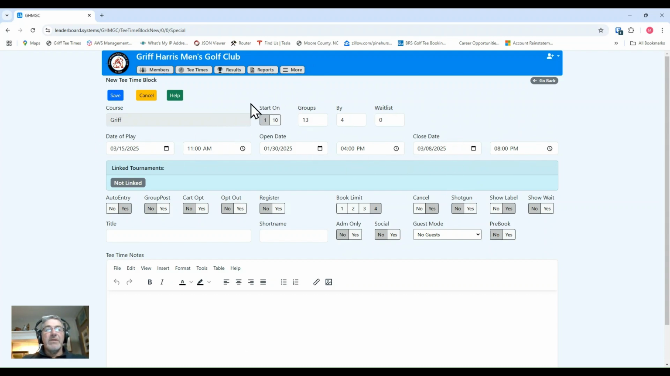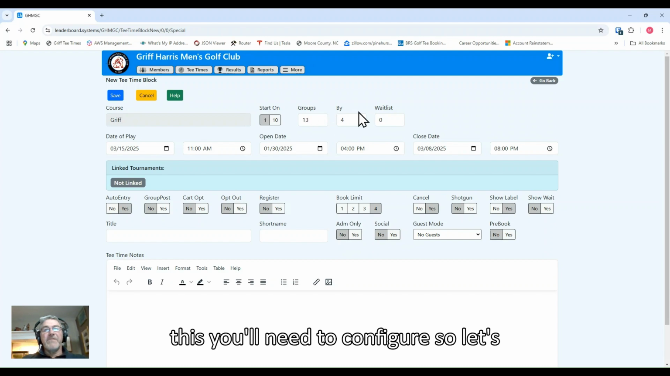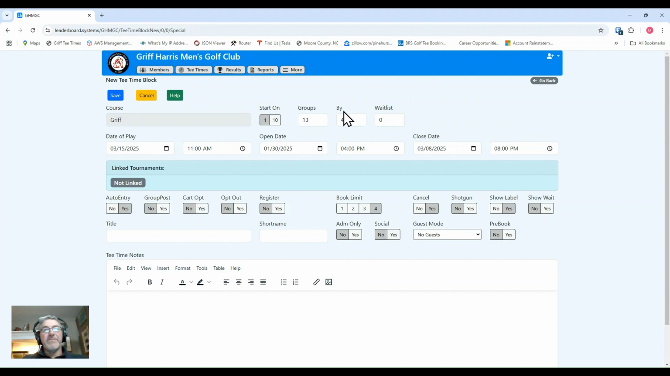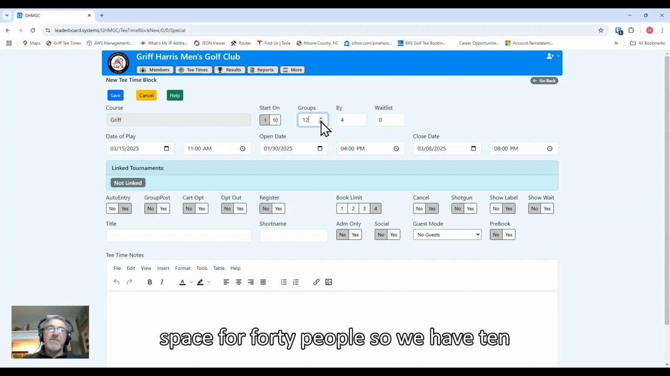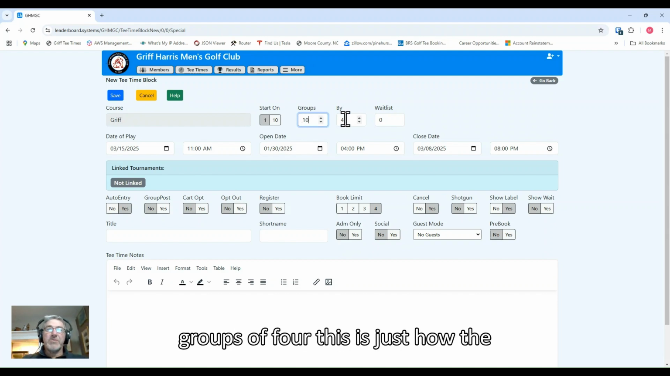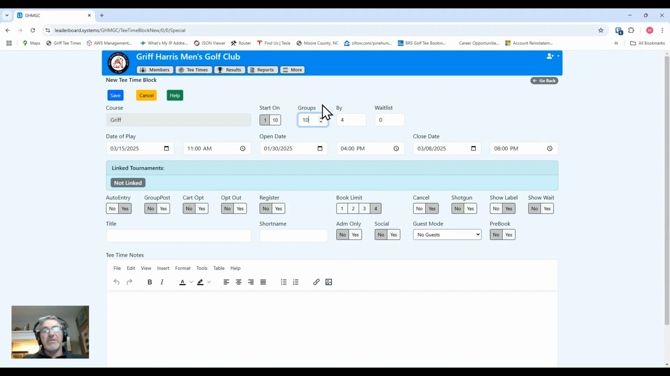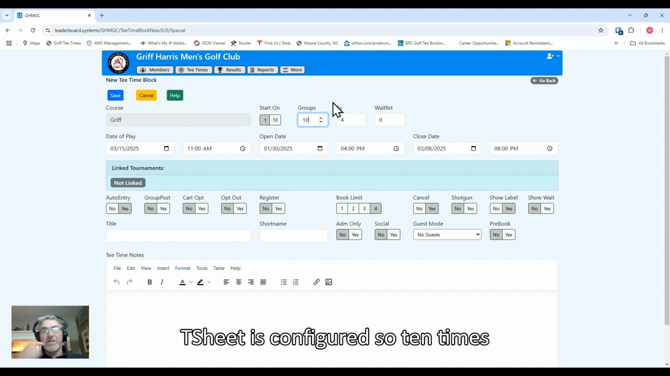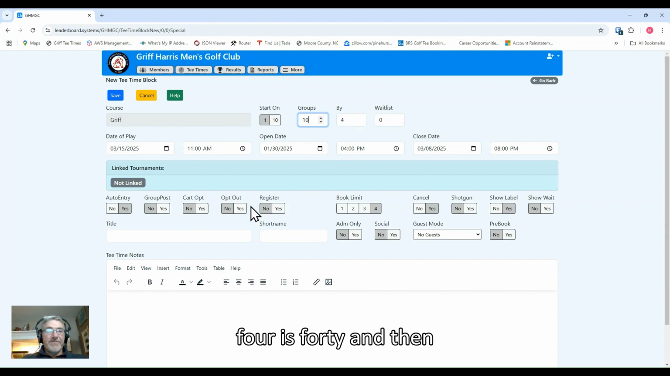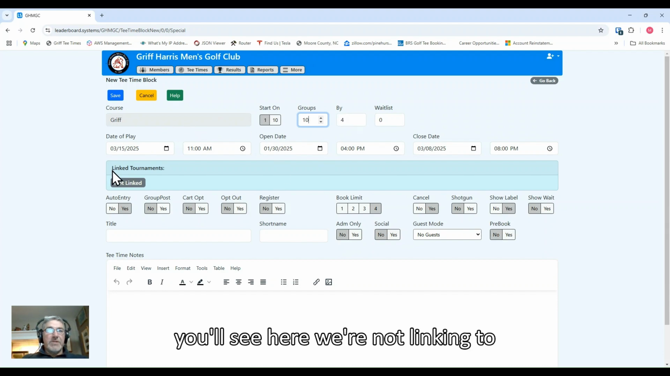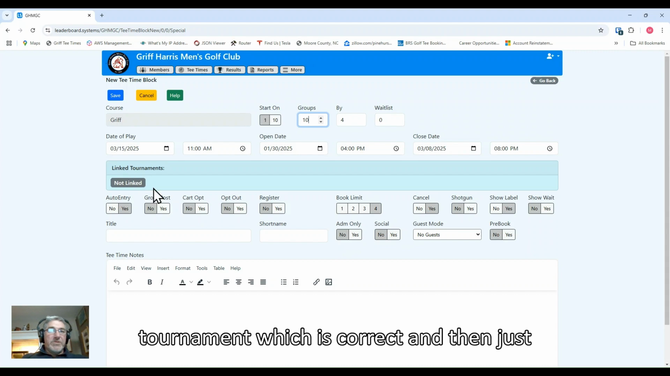Then this you'll need to configure. So let's say we have a space for 40 people. So we're going to have 10 groups of 4. This is just how the tee sheet is configured. So 10 times 4 is 40. And then you'll see here we're not linking to a tournament, which is correct.